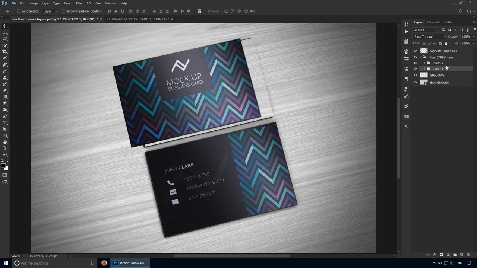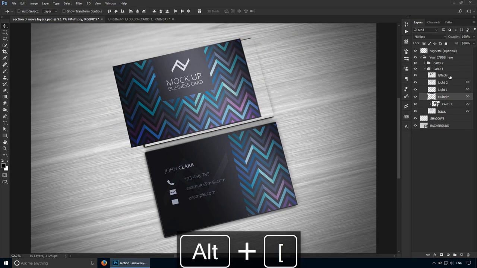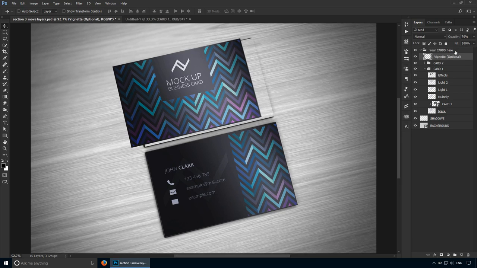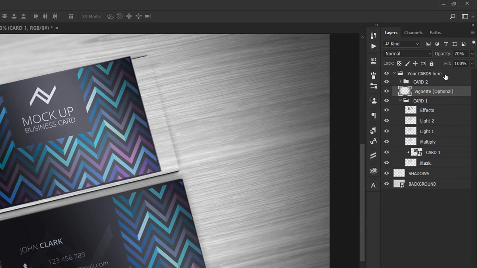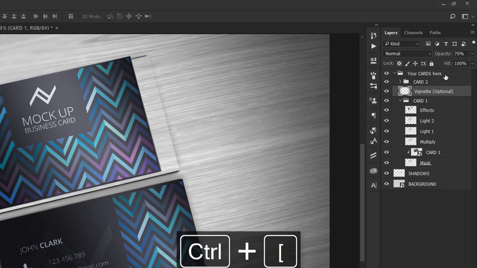Focusing on the Layers panel, we saw we can cycle through our layers with Alt and our square bracket keys. As you can see, I'm selecting layers fast. But if we swap Alt with Control, now we're repositioning layers. Take this vignette. If I use Control and my left square bracket key, it's going to move inside this folder. If I repeat that hotkey, it will go underneath this group called Card 2. So this is a great way to reposition layers through a simple hotkey. Control and your square brackets. Most of the time you'll want to use your mouse though.